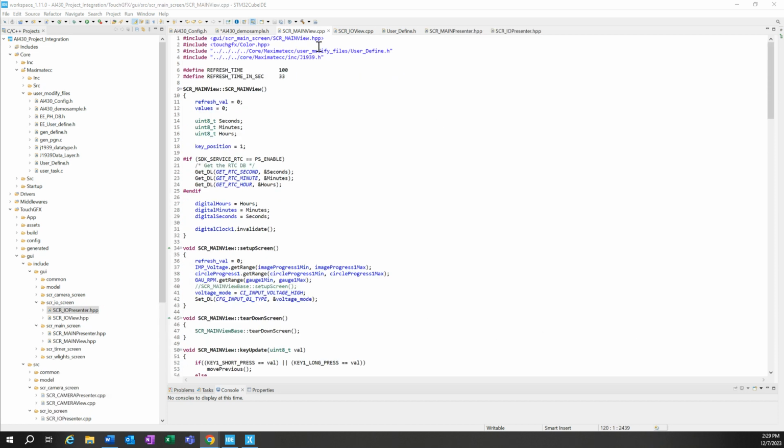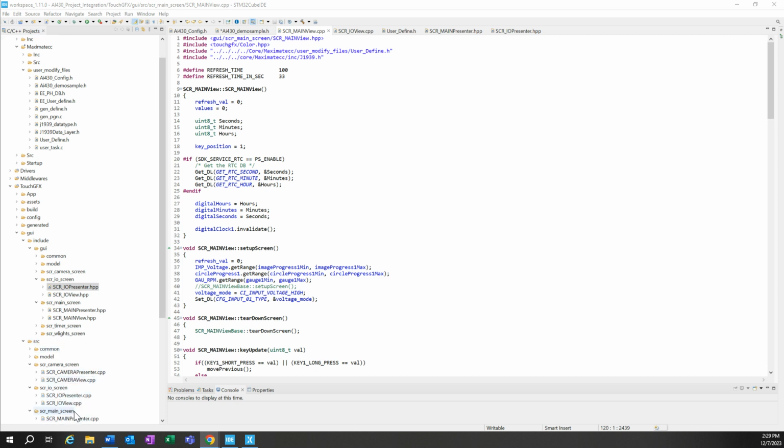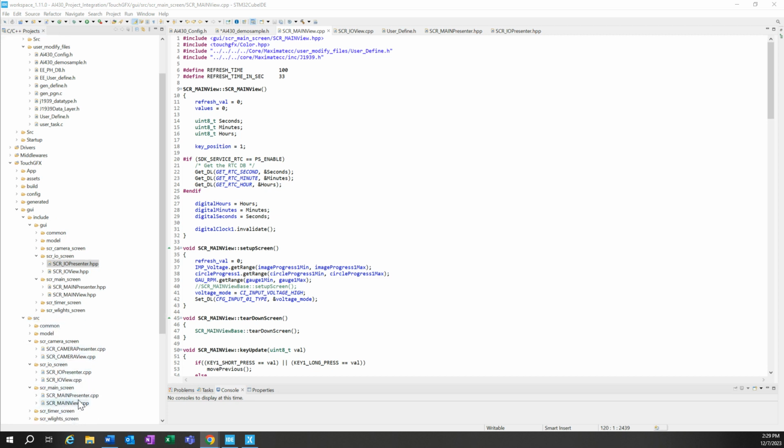Now let's look at the source mainView.cpp file. You're going to find that from project integration, go all the way down to TouchGFX GUI, down to source src, main screen, and source mainView.cpp file. So having that open, it looks like this file here in the demo project file. Starting from the top, we have included this file, which we just talked about, the user-defined file.